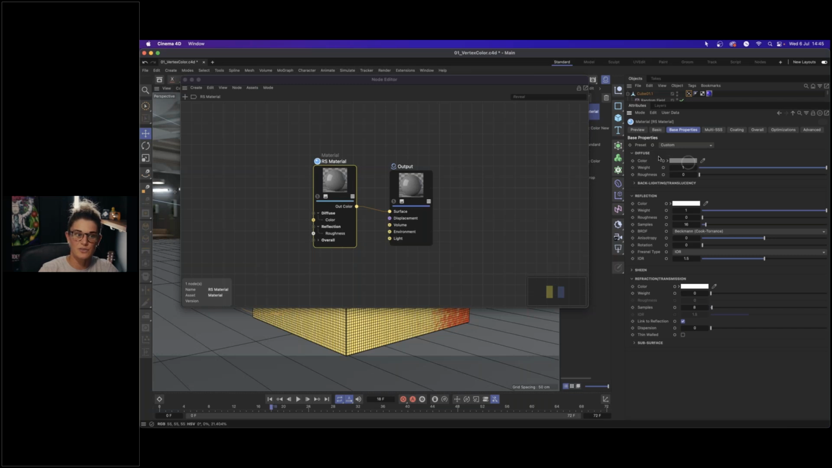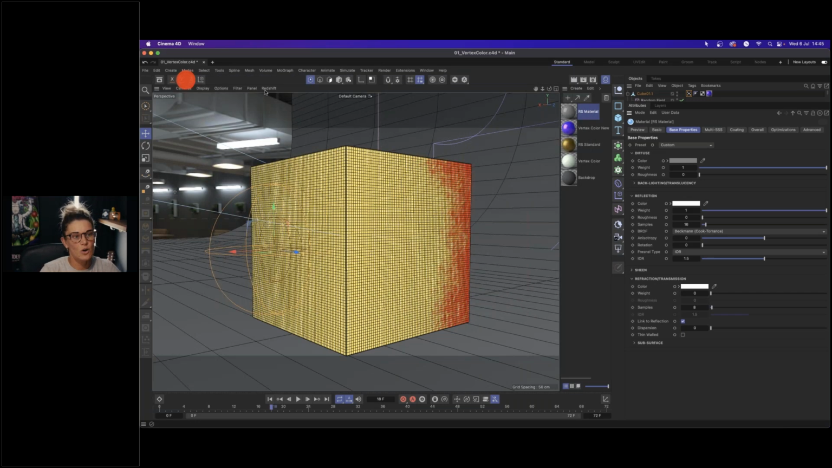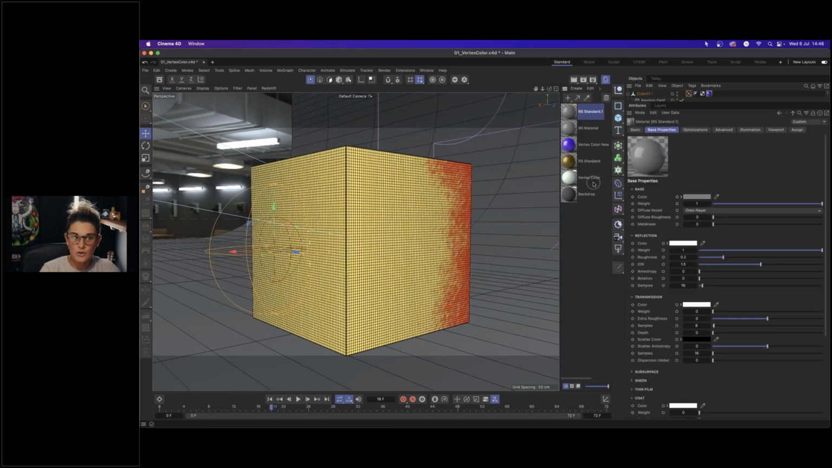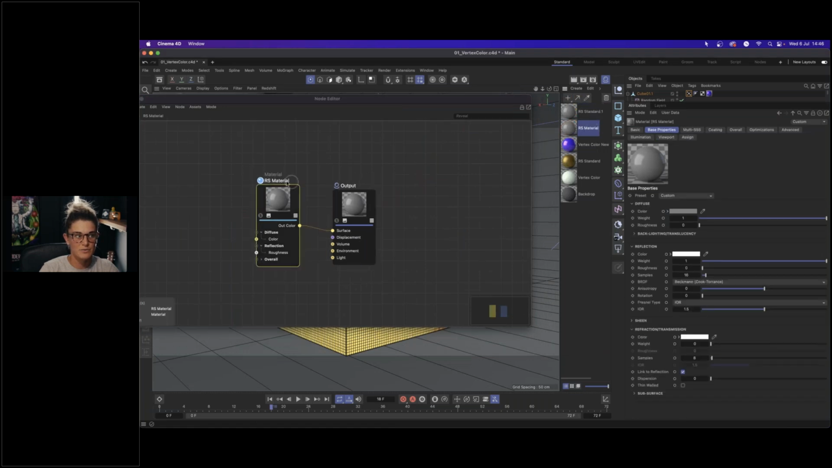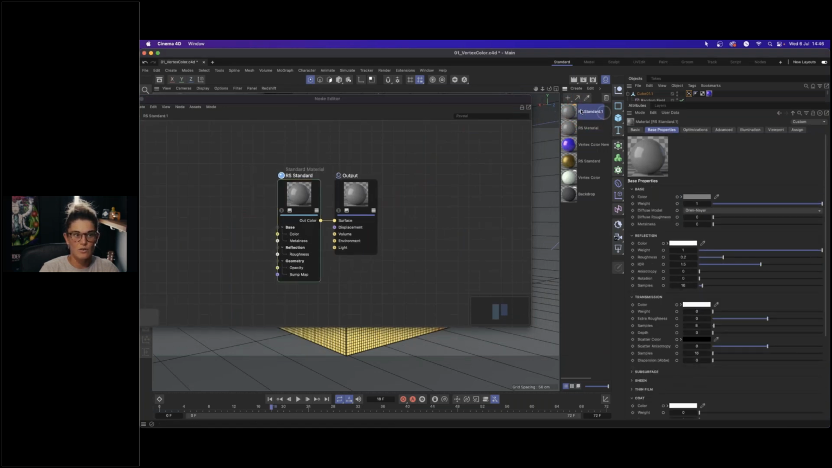And so we have the control of our diffuse roughness. We have something called backlighting, reflection, sheen, refraction. This was the standard way of creating materials. As of 3.5, we have a new Redshift standard material. And when I double click this, you can see they're named slightly differently. So we have Redshift material, RS material, Redshift standard, RS standard.